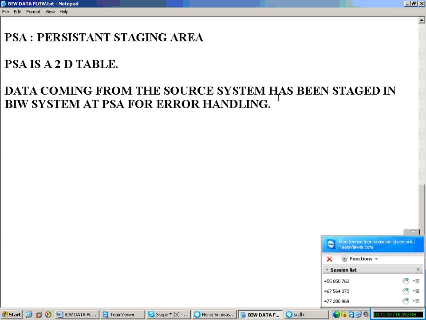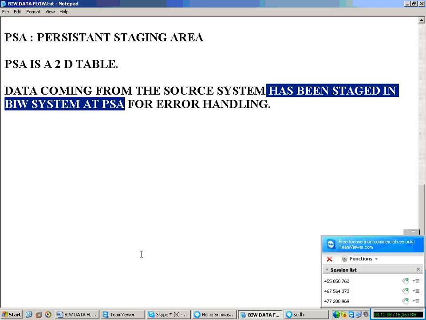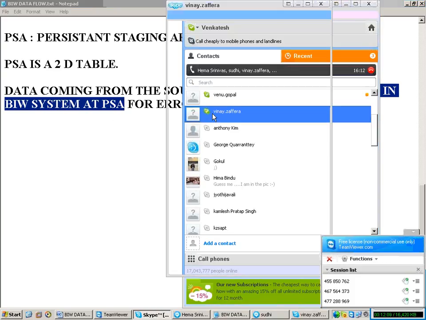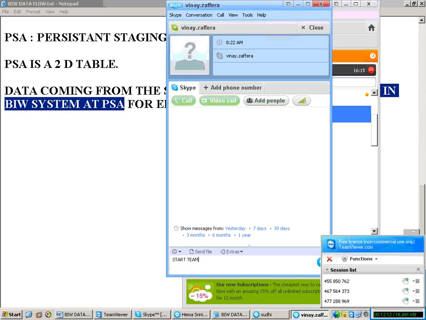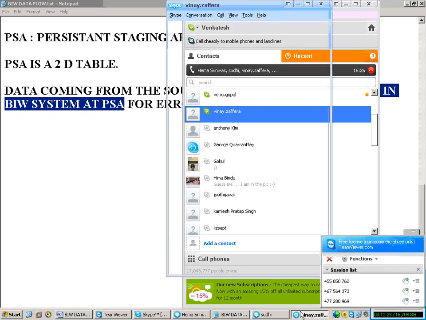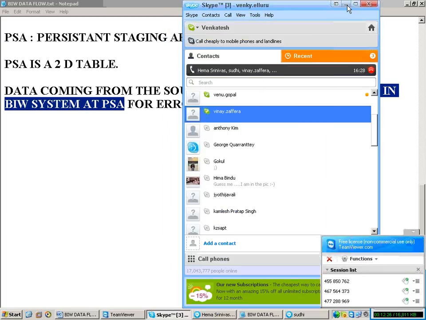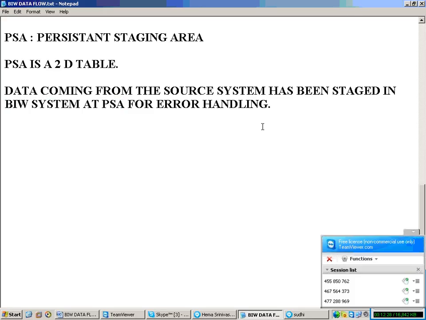Right? So, what is PSA now? Data coming from the source system has been staged in BW at PSA for what? For error handling. Yes, automatically it will be created by system itself. You will not create any PSA table. When you create a data source, PSA is automatically generated by the system itself. As you have seen, when I was creating info object, P table was automatically generated, same way when I create a data source, PSA table will be automatically generated. You need not worry about that.